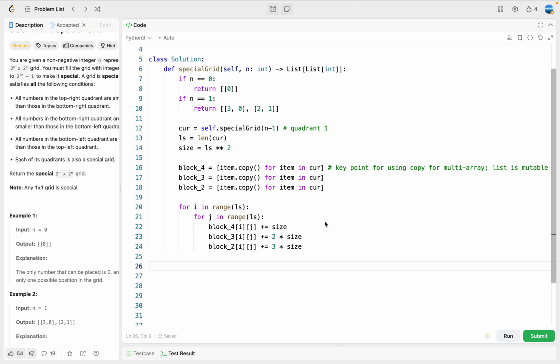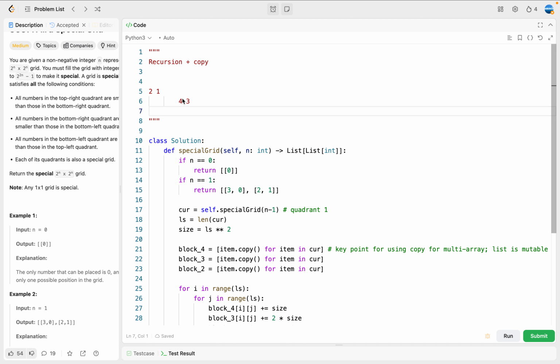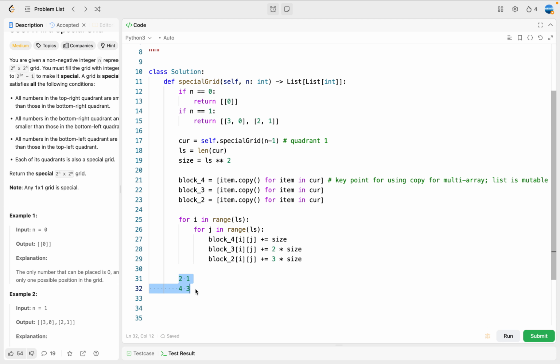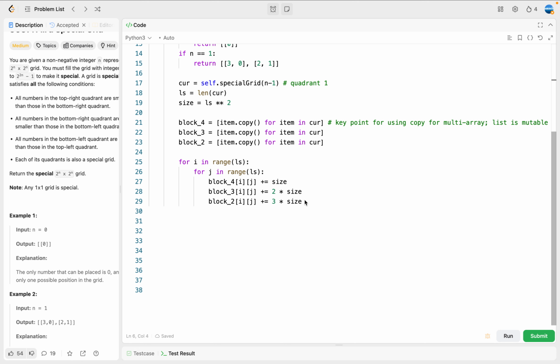So you can see the 4 blocks are like this. Let me write it like this: this is 2, this is 1, this is 4, this is 3. Let me copy this here. And then what I want to do is just align 2 and 1, align 4 and 3. So this is rather simple to do, right? So we have a result.